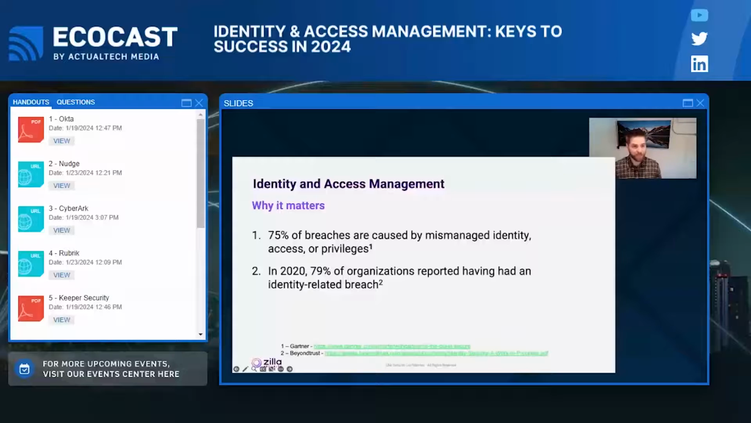The next thing that's important for why identity security matters is 79% of organizations have reported having an identity-related breach. So if you think about that, that's like everyone. Now, this is obviously public companies who are forced to disclose, but that's a pretty big deal. Now, oftentimes these breaches are very small, like Bitcoin mining in an AWS account, but the fact that it happens so often is a really, really big challenge.